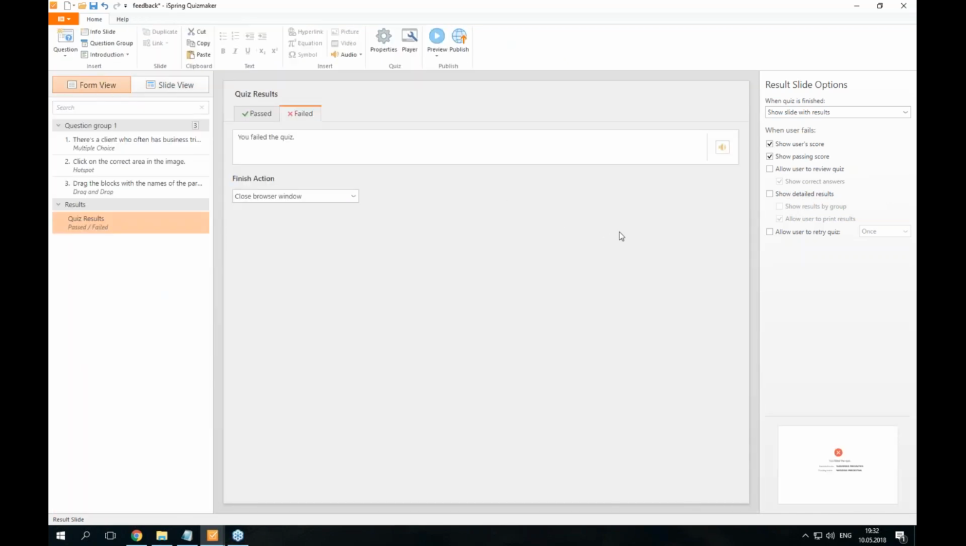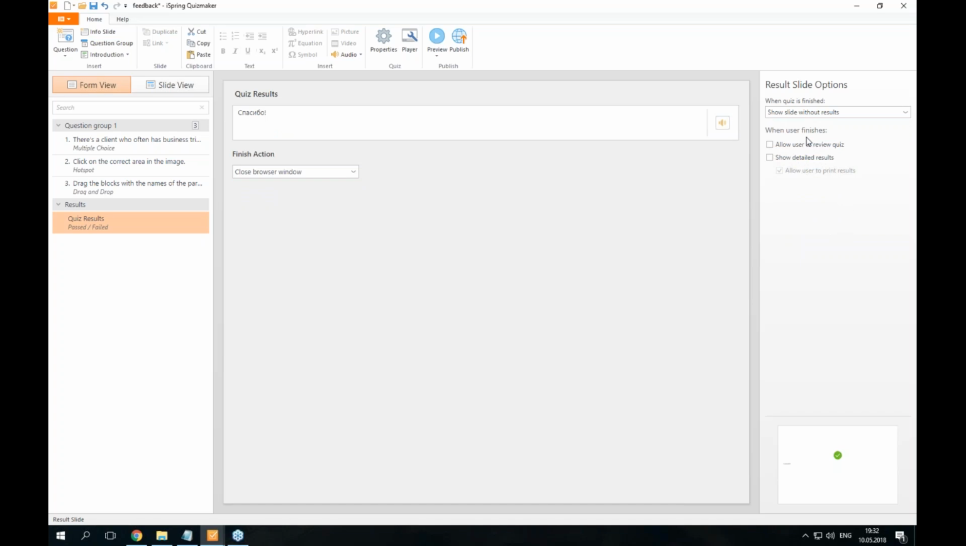Right in the settings, the results on the final slide can be hidden, removed, or shown. Setting up the slide without results is very convenient for those who don't want to let learners see their correct and incorrect answers at the end of the quiz.